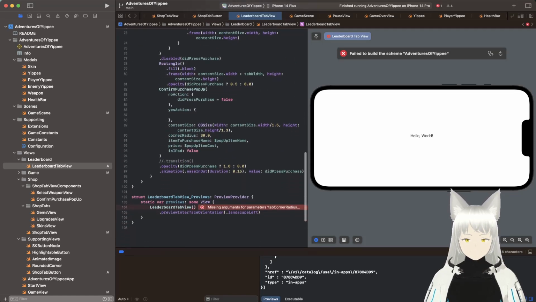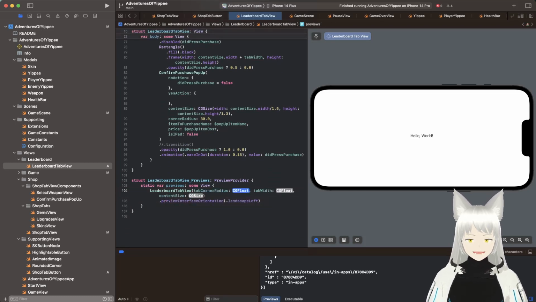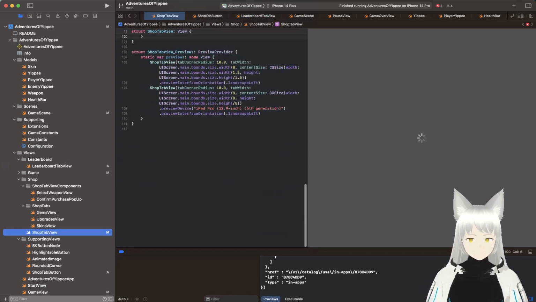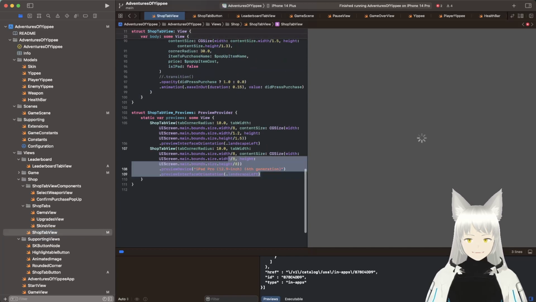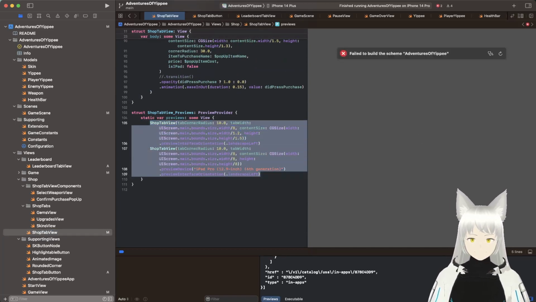Well, not really bugs here, but just errors because we copied in some code. Yes, so we got the shop tab corner radius, our tab width. Actually, what did I put here for the shop tab view? Because I probably want to copy this too.